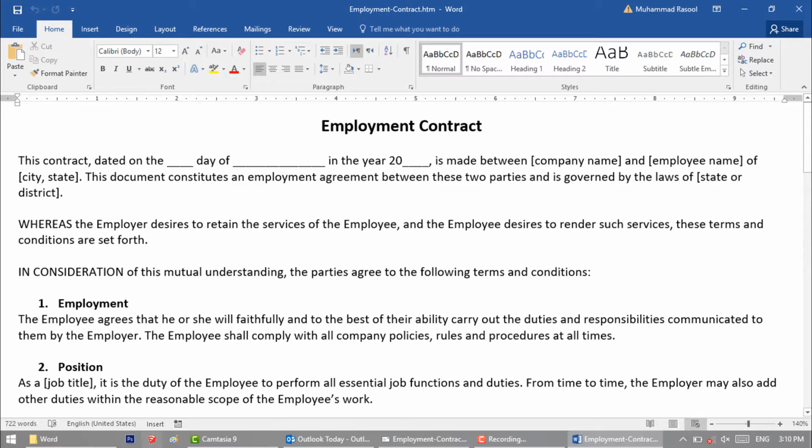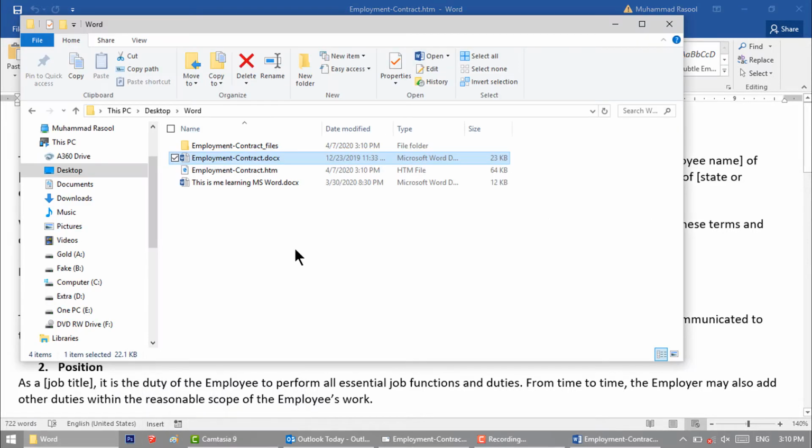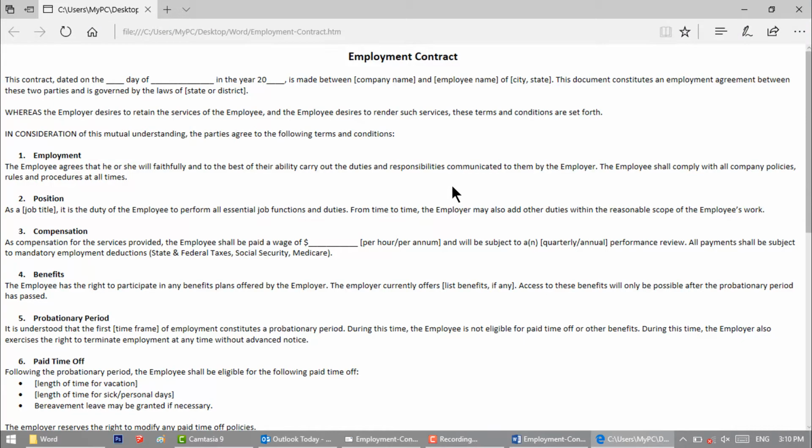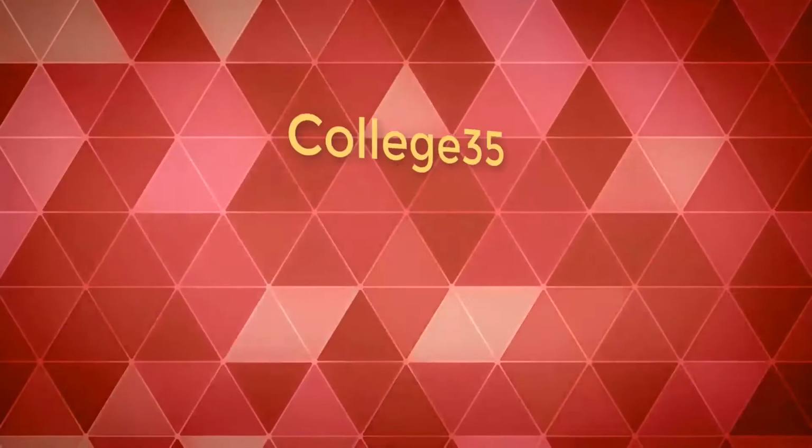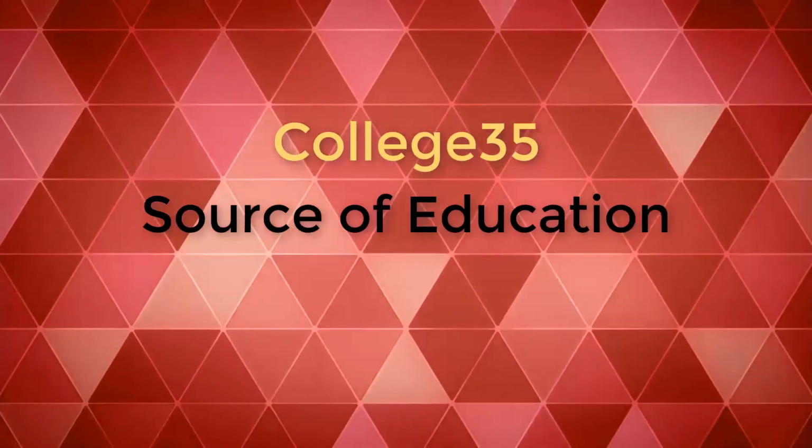Let's check how it works. Go to the Word folder. In the Word folder, here we have the HTML file. Click on that. It's opening in a browser, and here we have the document we have already saved as a web page.